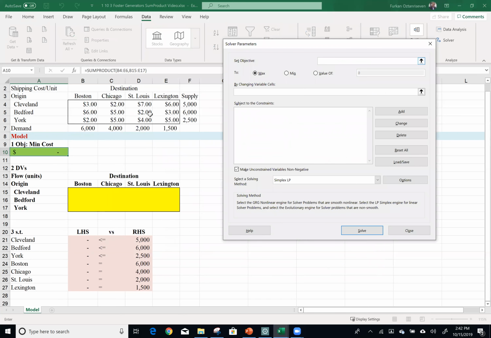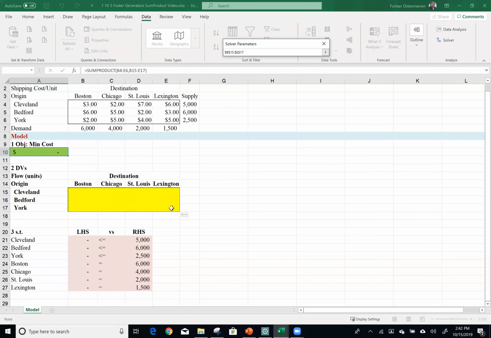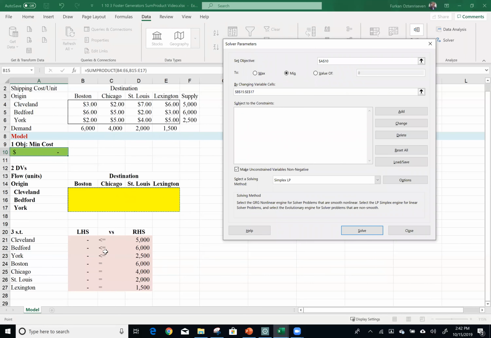My objective function is the green cell. Click on that. This is a minimization problem. I'm trying to minimize the cost. Click on Min. And I need to choose my yellow cells, which are these values right here. And I need to add my constraints.